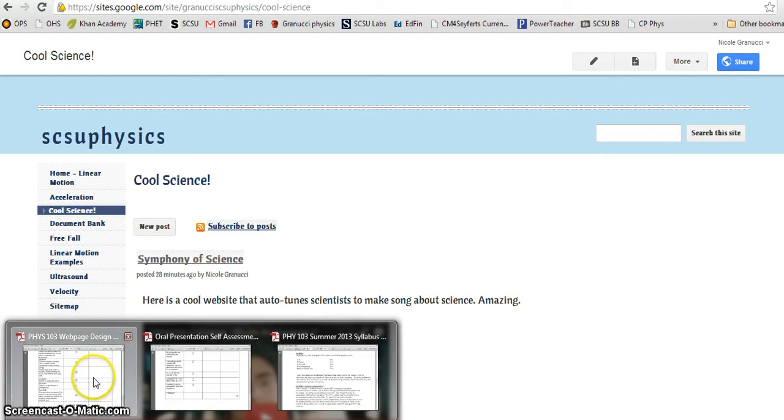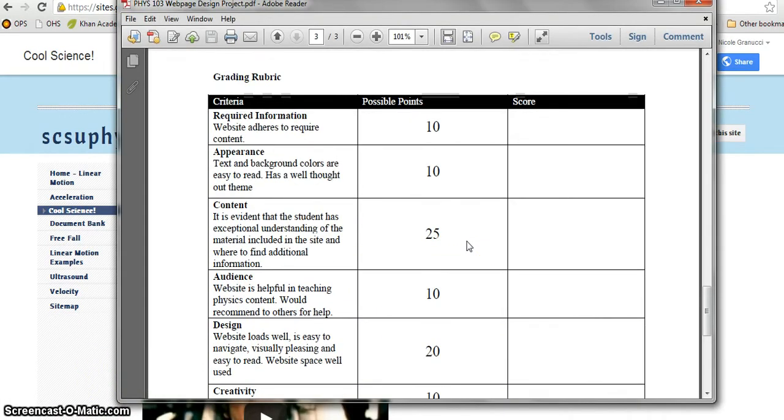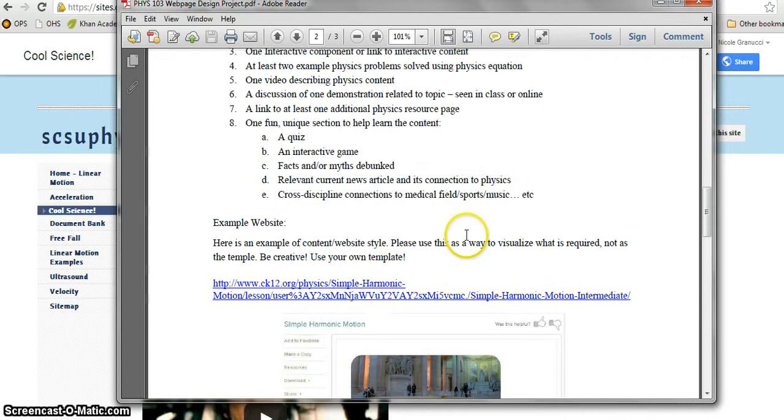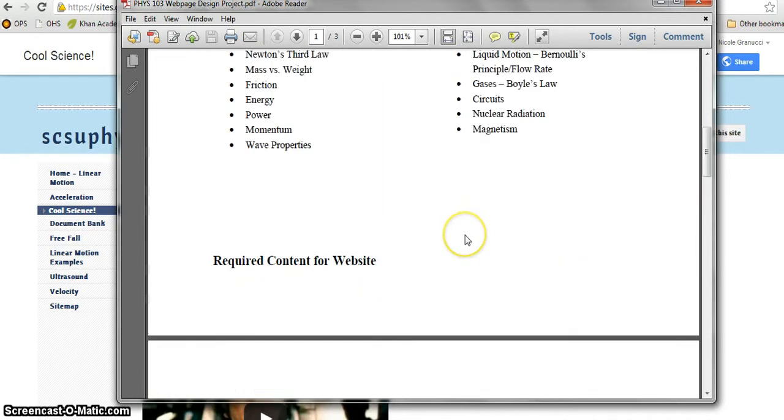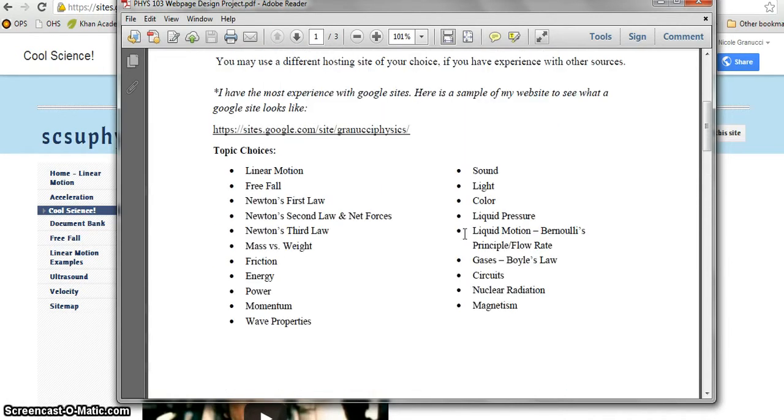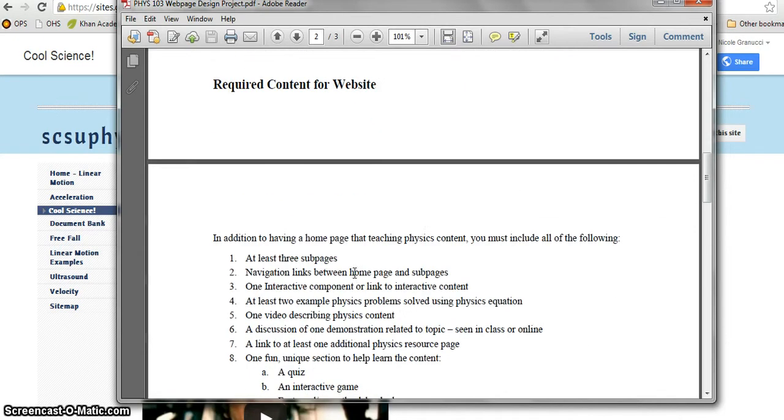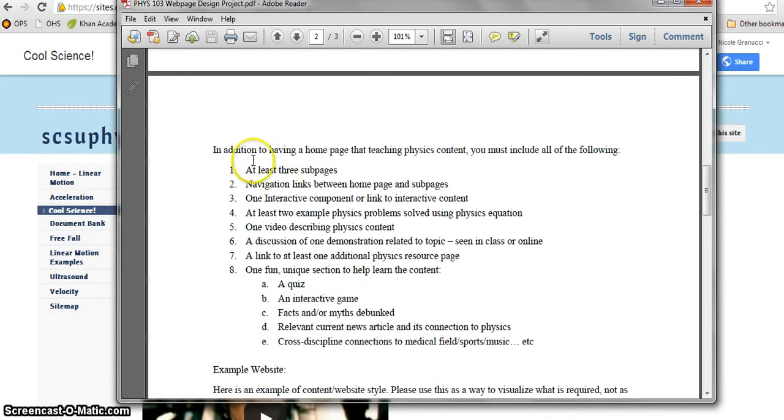So let's take the web page design rubric. This is what I'm going to grade you on. So here are our choices. Basically mostly anything that we learned in physics, although we didn't study nuclear radiation or magnetism. Those are still options you can use. You have to have at least 3 subpages, meaning these things. Sitemap doesn't count because it's automatically there.